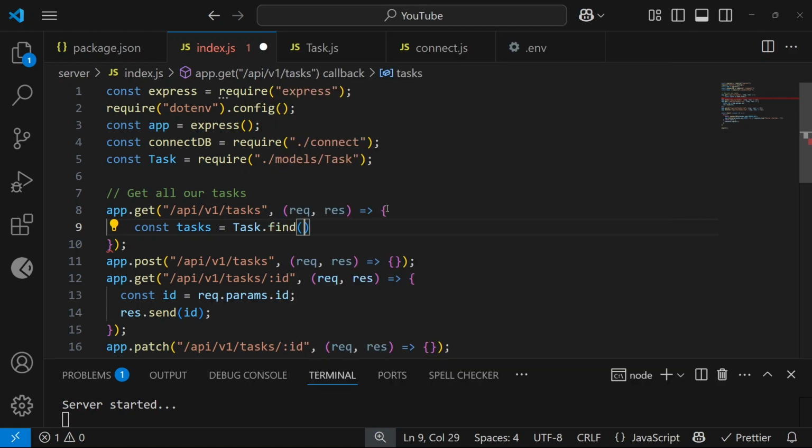So we're going to have find, and the find function is going to take in an object as input. And inside this object, we can define a property, and based on that property, it's going to return all the matching objects. So if we had completed set to true, this is going to find all the tasks that have completed true, and it's going to return it to us. But in our case, we want to get all the tasks, so we're going to leave this object empty.